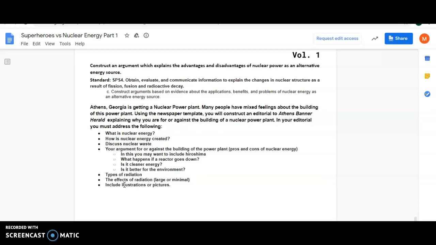Now, I want to make a statement before we get into this: you're going to be telling me whether you are for or against nuclear energy. I want to make it clear that I am not grading you on your opinion, okay? I don't care if you are for or against it. What I'm looking for is, can you justify your argument? Can you use scientific fact to back that up? And if you can, then you're good to go.